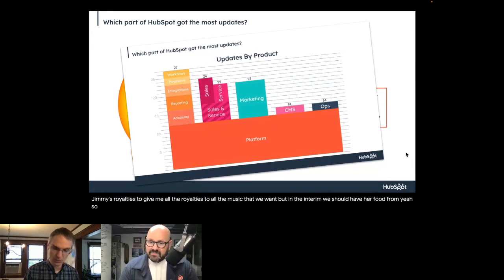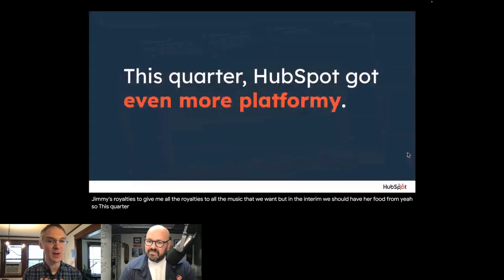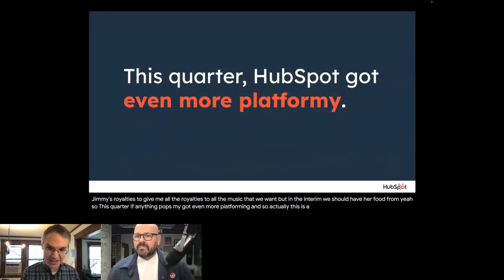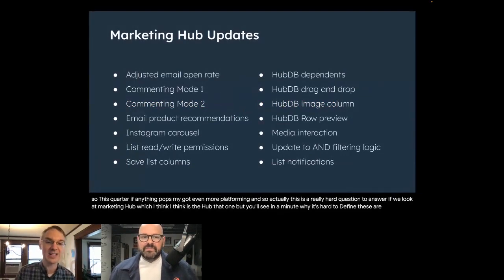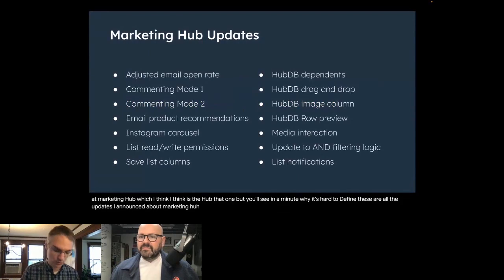Honestly, this quarter, if anything, HubSpot got even more platformy. And so actually, this is a really hard question to answer. If we look at Marketing Hub, which I think is the hub that won, but you'll see in a minute why it's hard to define. These are all the updates I announced about Marketing Hub in the last quarter.